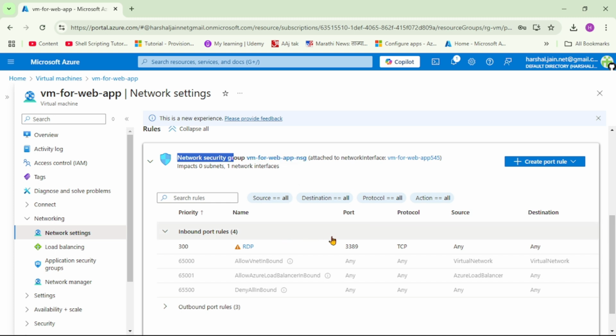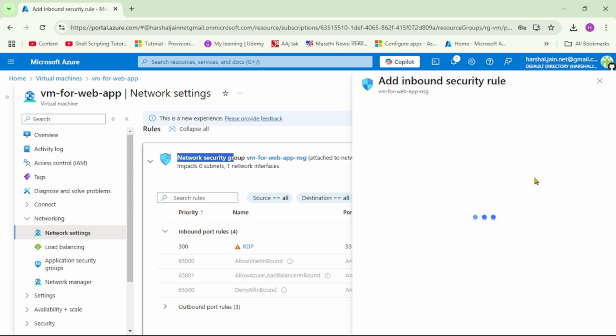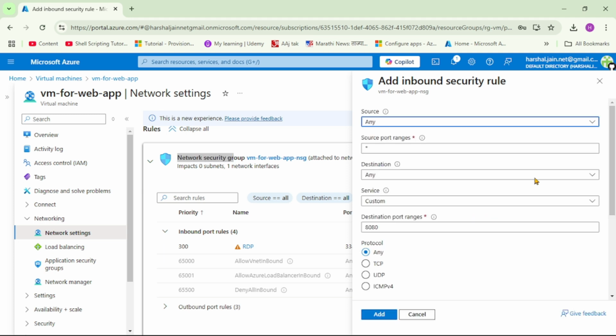Okay, now let's do one thing. Let's add a rule so that nobody should be able to RDP to this VM. Okay, so please follow my mouse. Let's click on this create port rule, and let's click on this inbound port rule. So we are adding an inbound rule to this NSG.